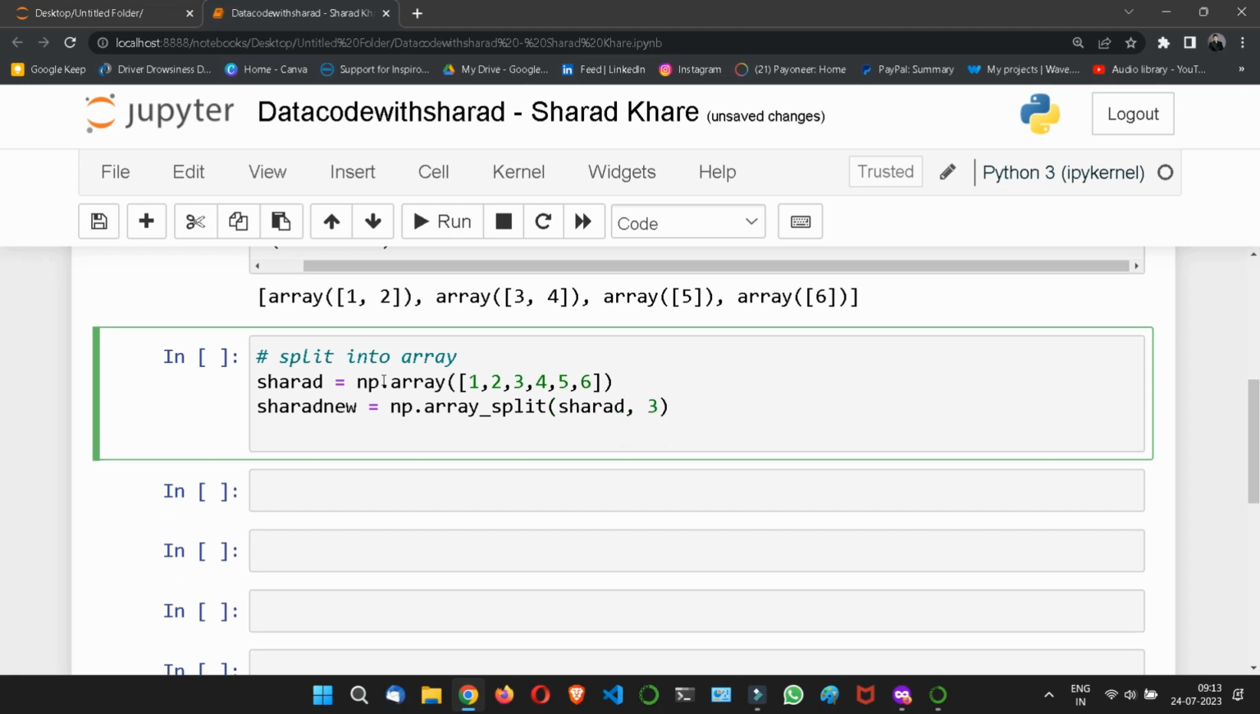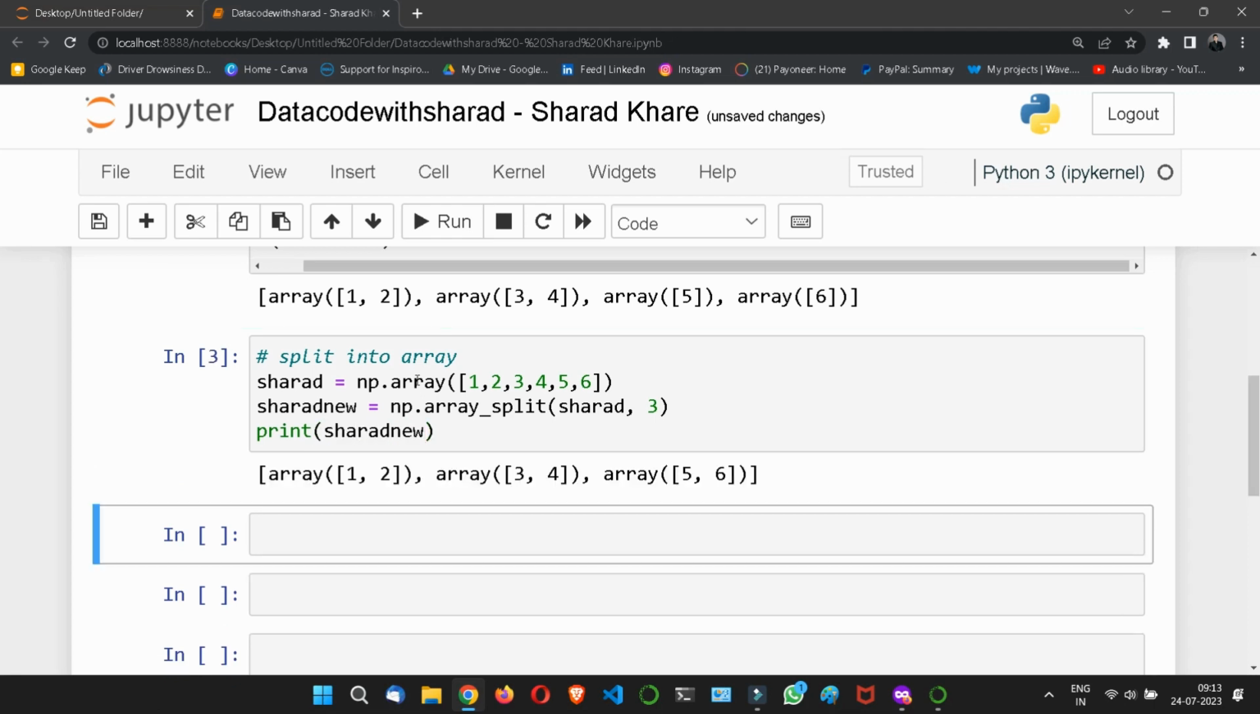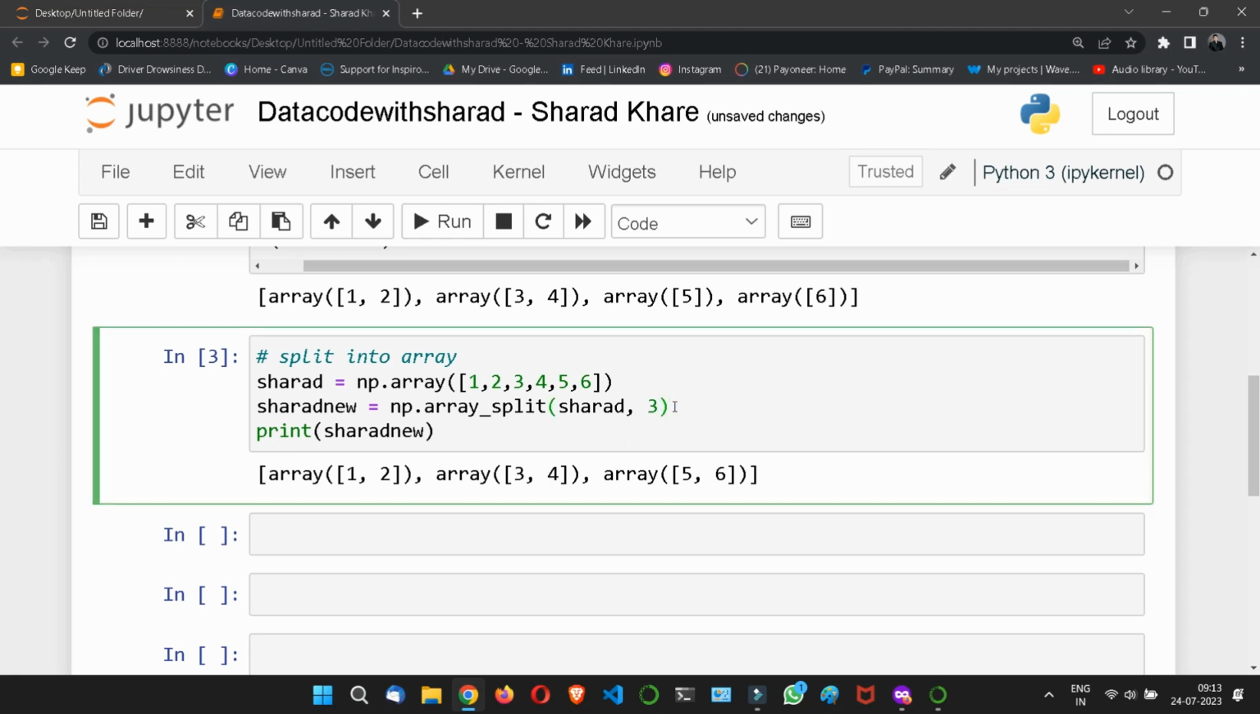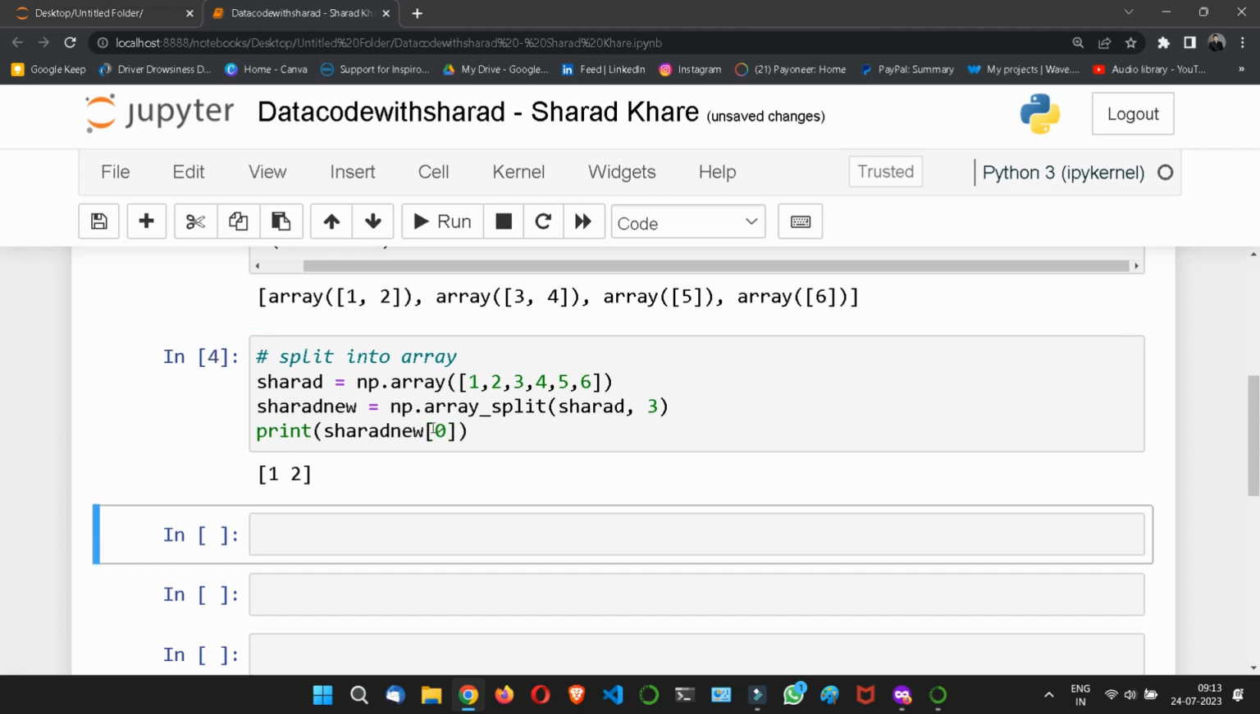Now, if I print Sharad new directly, it will show me all the output, right? But I want to access only the first array, or the second array, or the third array. So what will I do? I can use Sharad new. Just suppose I want to use the first array. I want to print only this array. So I'll put 0, as per indexing it is 0, right? If I run this, you can see 1 and 2 is printed.